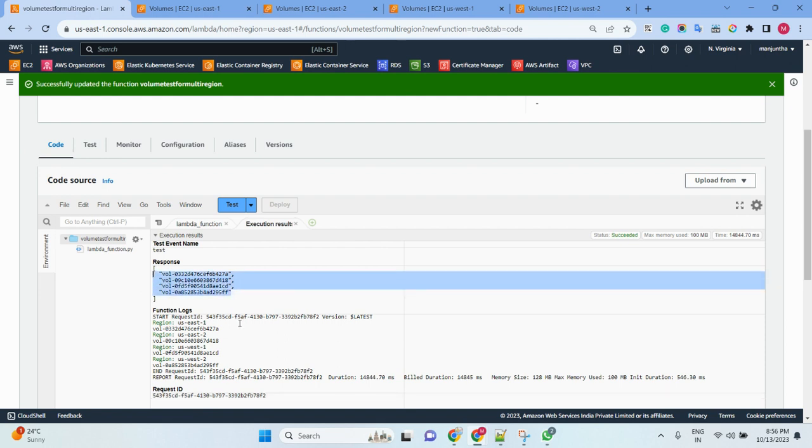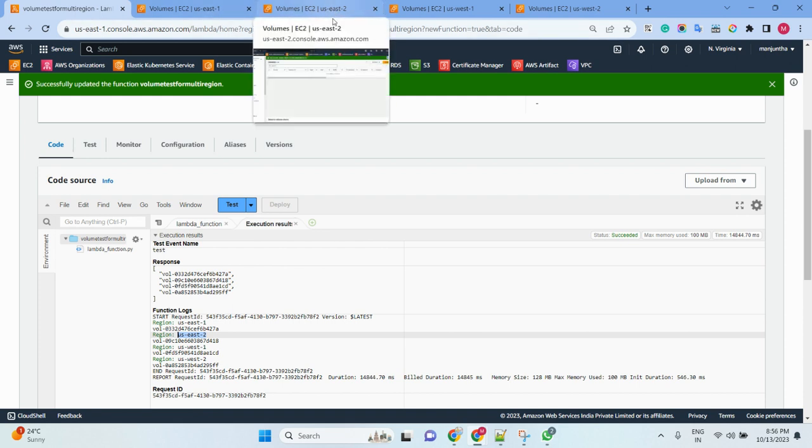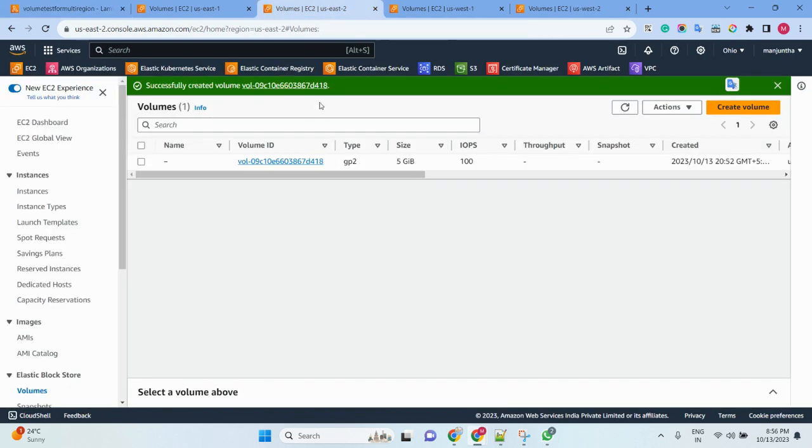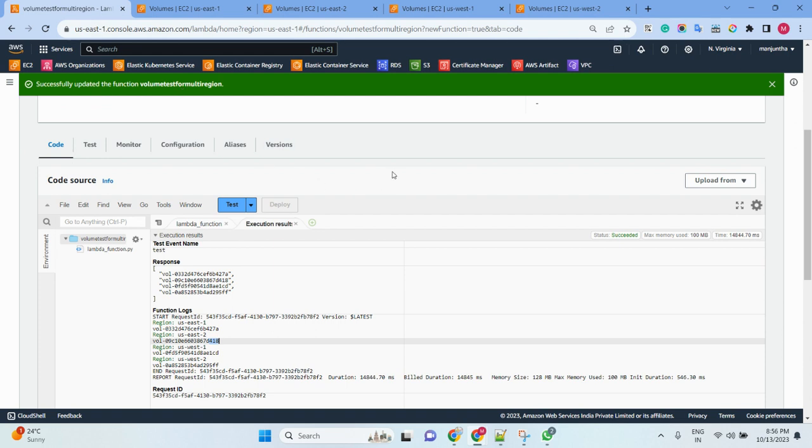See if you're able to see. This is the volume. If you want to know where all these volumes are attached or which region they are available in, it will show us the region and volume. For example, this is US East 2, so let me go to US East 2. What is the volume ID? 418. If you go and verify it, we're able to see it. This is how we can see the output of multi-region volume IDs, listed region-wise.